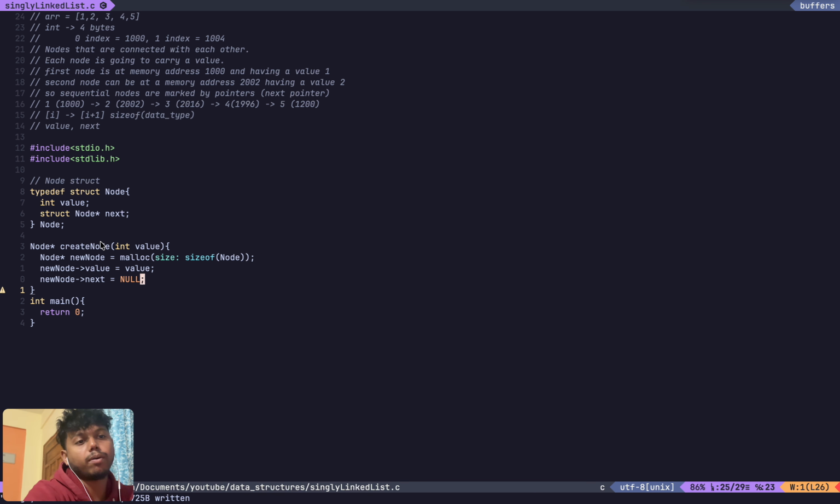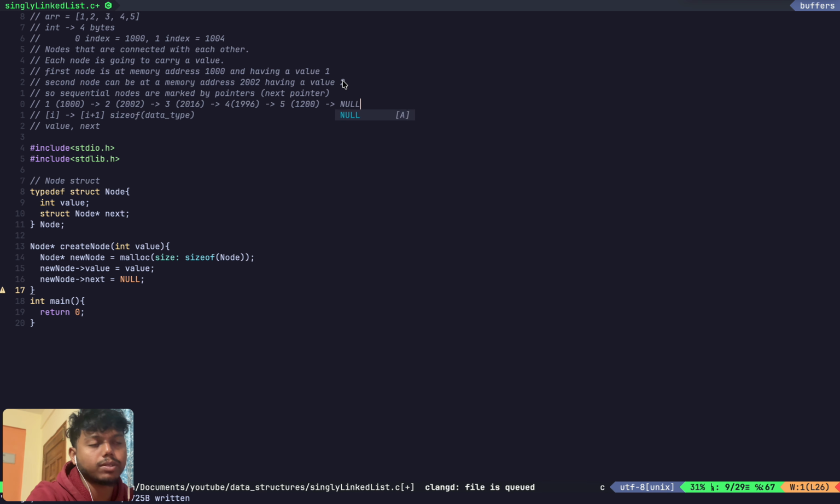This is a very crucial thing over here. The next pointer of, let's say, the last node of that linked list, where the linked list ends, is going to be null. For example, over here we had this linked list, right? 1 2 3 4 5. After this would be something like null, because this basically signifies, okay, this is where my linked list ends.